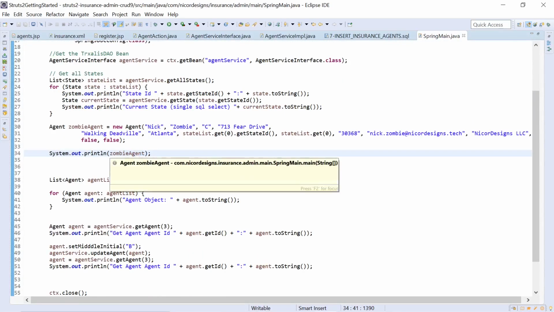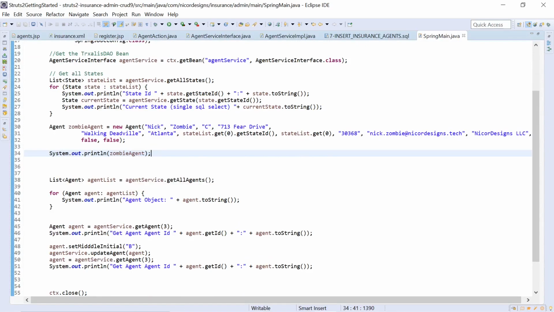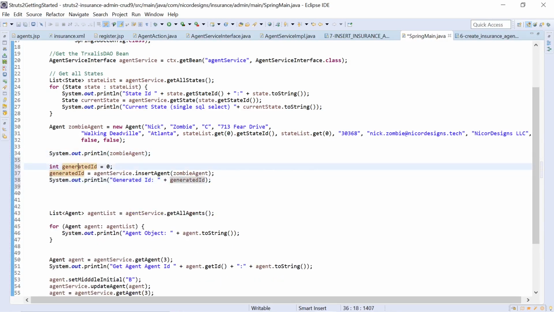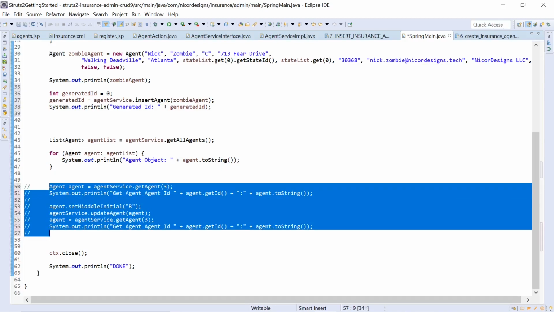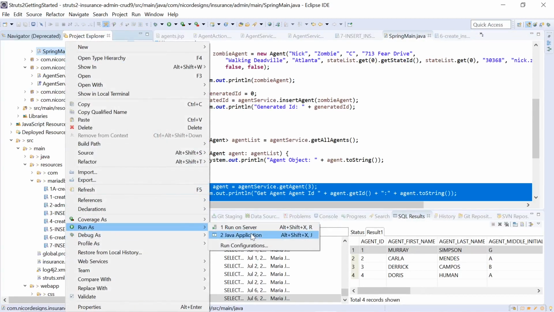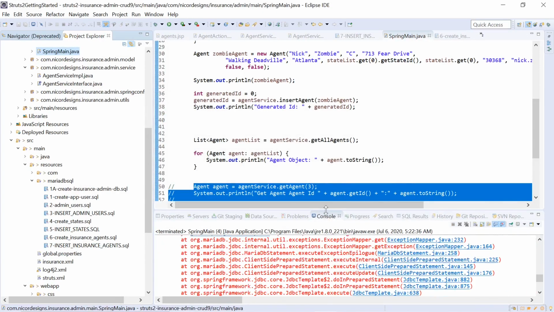Now we have a chance here to insert the zombie agent. So let's add some code here to insert the zombie agent. So we set the generated ID to 0. We run the insert agent. We print the generated ID. Then we get all the agents and we print all the agents. For now, we can comment out the update agent. Let's run our Spring main method test driver and look at the results. Run as Java application.